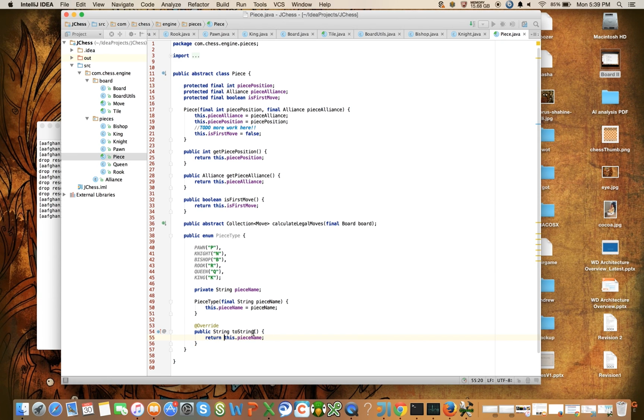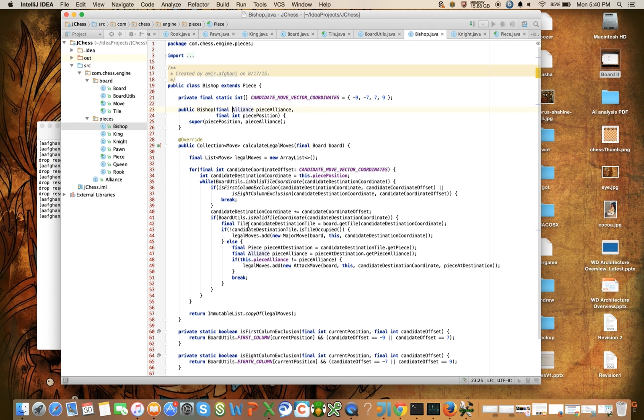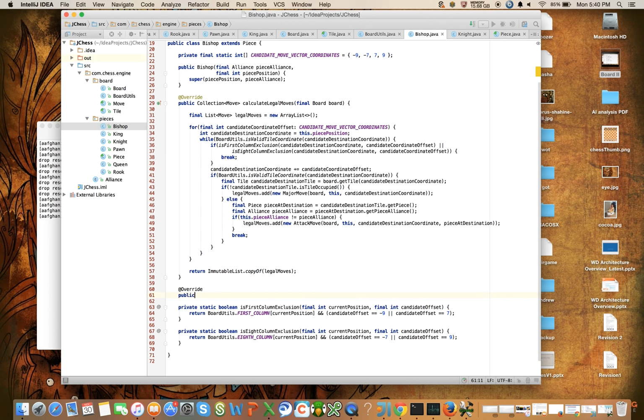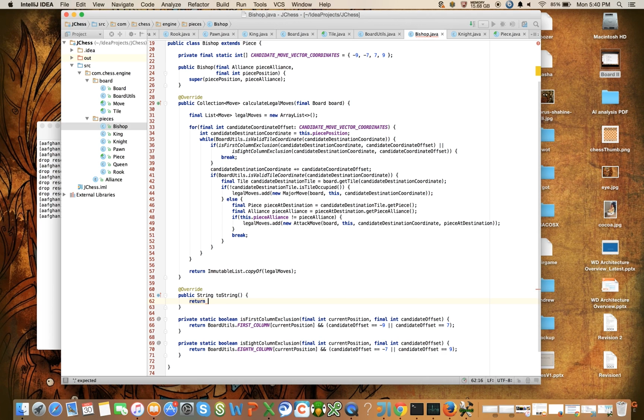Okay. Wow. That took a little bit longer than I had hoped for. Let's go ahead and, when we invoke the toString method on each piece, we're just going to delegate to the appropriate piece type. Okay, so this should be quick here. Let's see. At override public String toString, return. So this is the bishop. So we're going to say pieceType.BISHOP.toString. Boom. Okay.